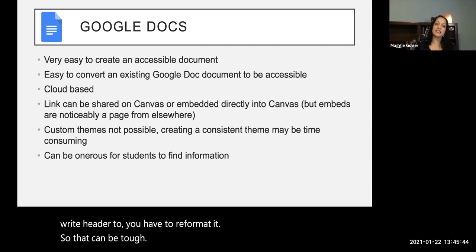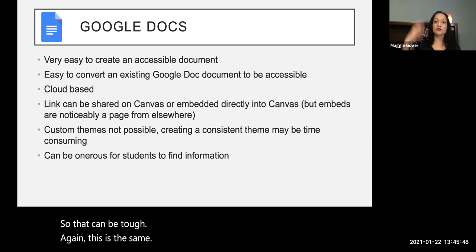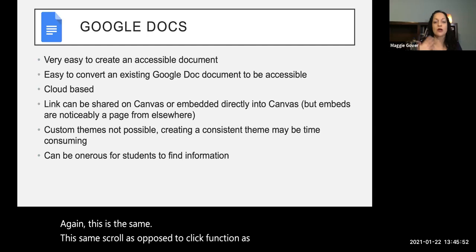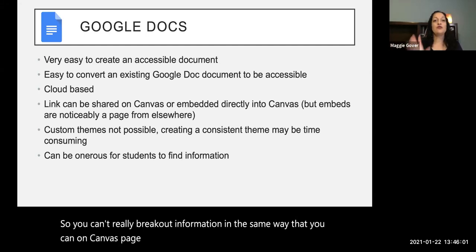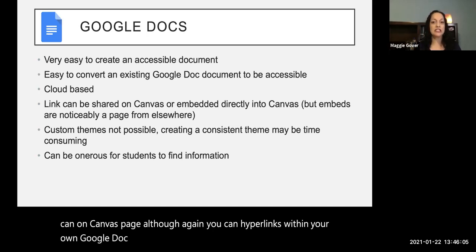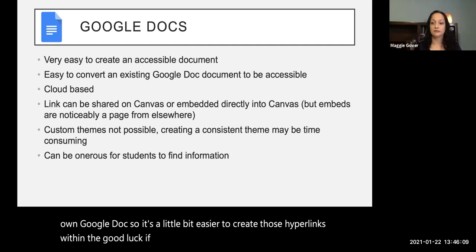Again, this is the same scroll as opposed to click function as Word documents. So you can't really break out information in the same way that you can on a Canvas page, although again, you can hyperlink within your own Google Doc. So it's a little bit easier to create those hyperlinks within the Google Doc if you like.